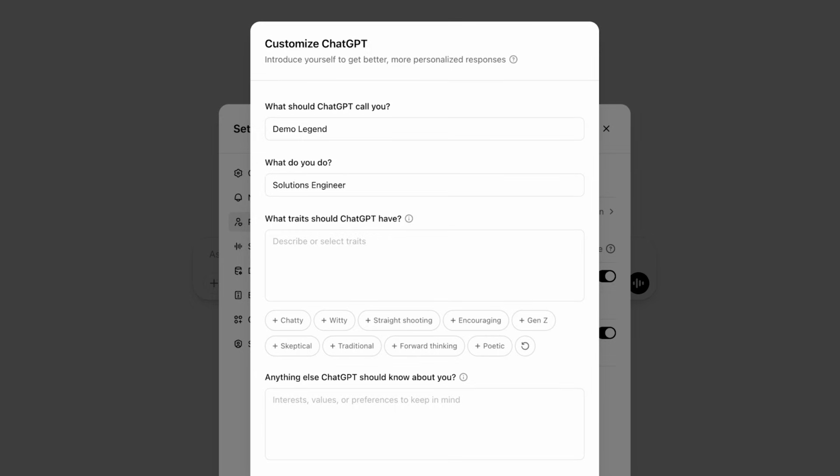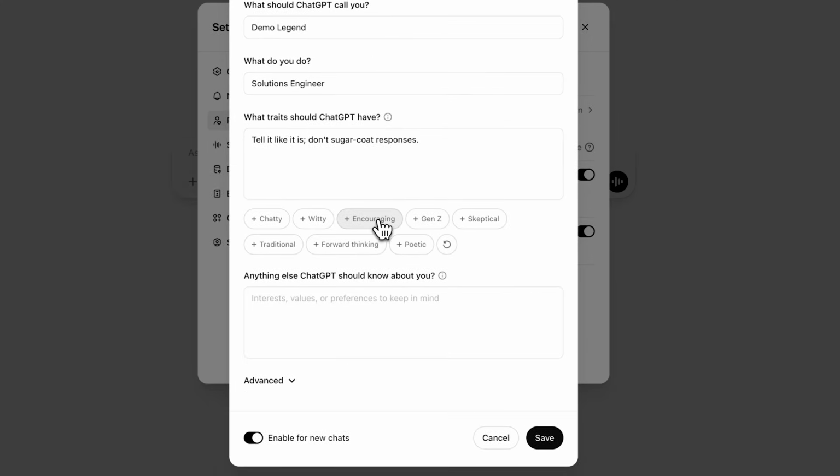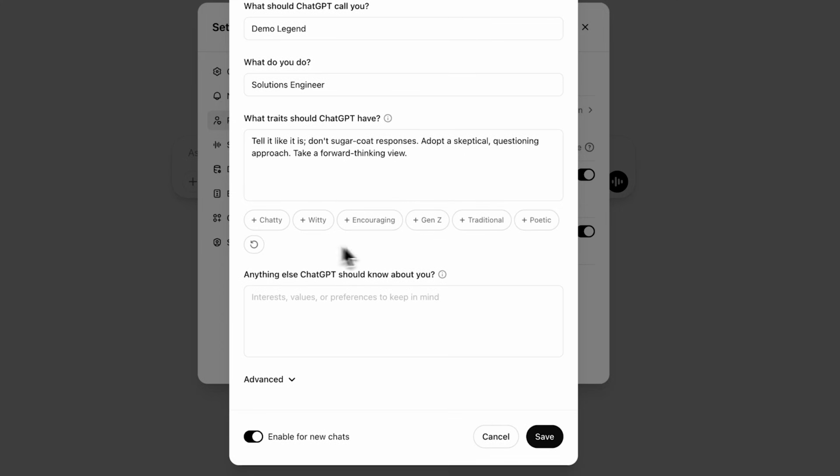You can also specify your role. I'm a solutions engineer. And the way that you want ChatGPT to respond using the traits section here. I prefer ChatGPT to shoot straight with me, but be skeptical and forward-thinking. Poetic is fun, but it's a bit long-winded for work.